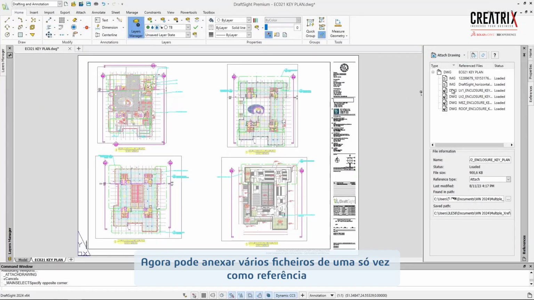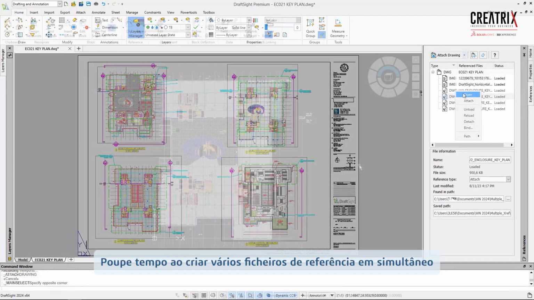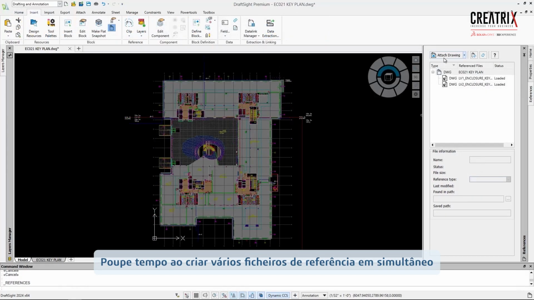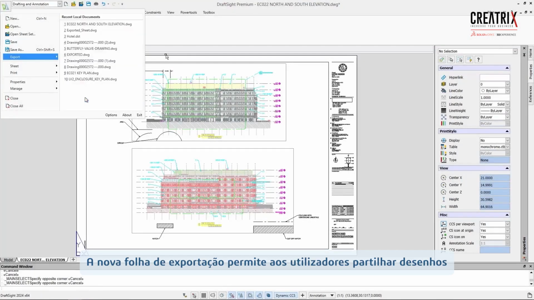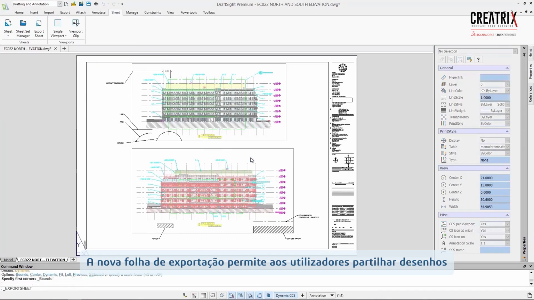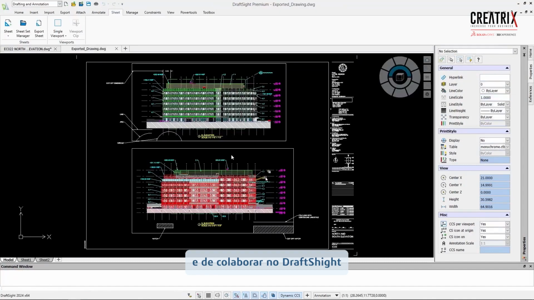New in DraftSight is the ability to attach multiple files at once as references. Save time creating multiple XREFs at once instead of each individually. The new export sheet command provides another way for users to share drawings and collaborate within DraftSight.